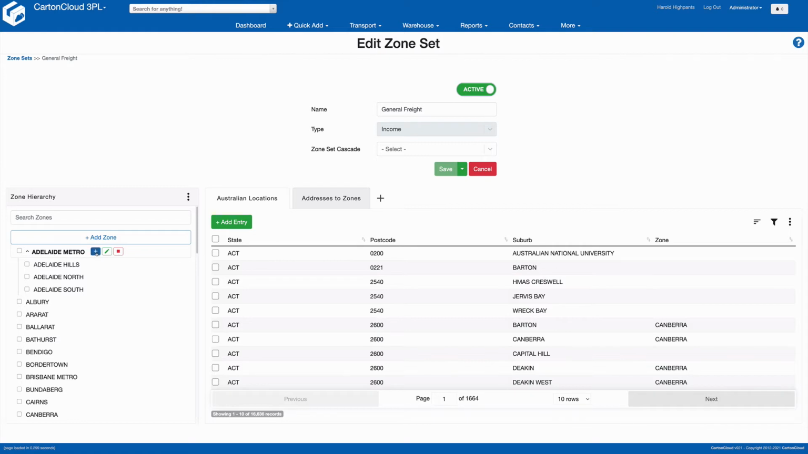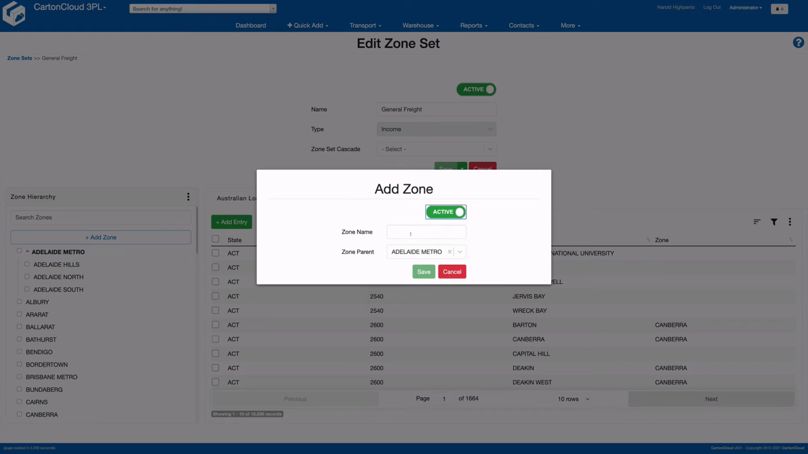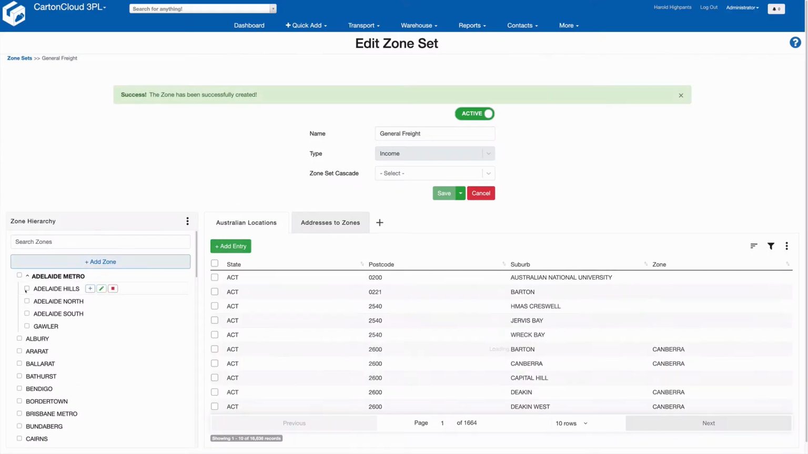Now, what we're going to do is add in an additional zone in here. So I'm going to click add over here, and I'm going to put in Gawler. Now Gawler is part of Outer Adelaide, but I'm going to say for this particular customer I'm going to give them specific rates for Gawler, but for everybody else it's part of the Adelaide rates. So I'm going to come in here and I'm going to save. And then what we can see is now underneath here on the left hand side we've got Gawler in there.